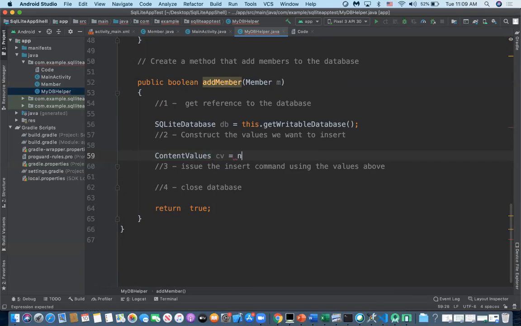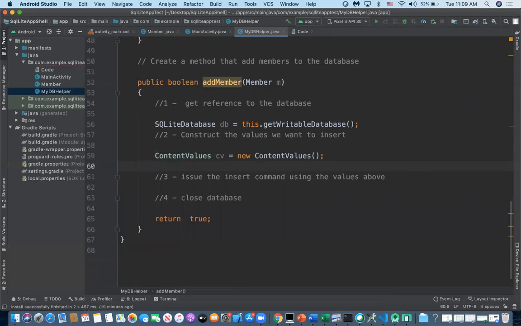And then you say new content values. What is the purpose of this content value? The purpose of this content value is that you set the field with its value, or the column with its value. We have 3 fields here: the name, the age, and the city. The ID is going to be auto increment, so we don't have to worry about it.